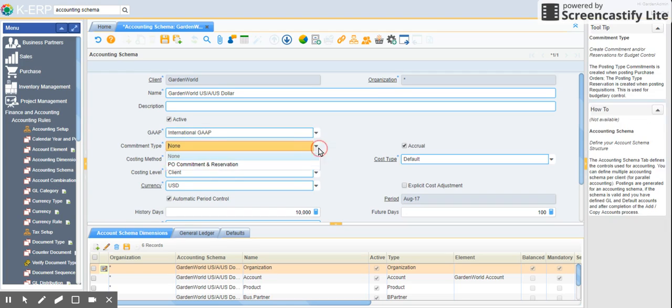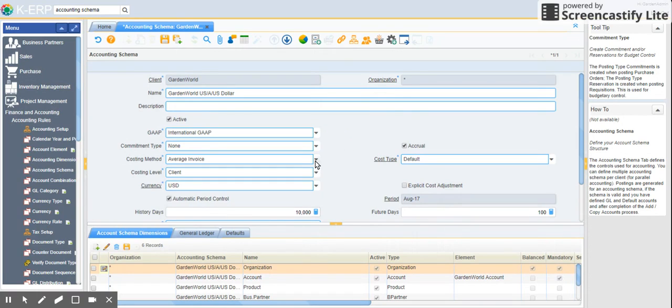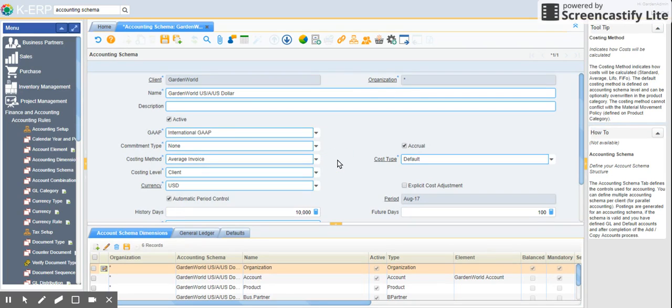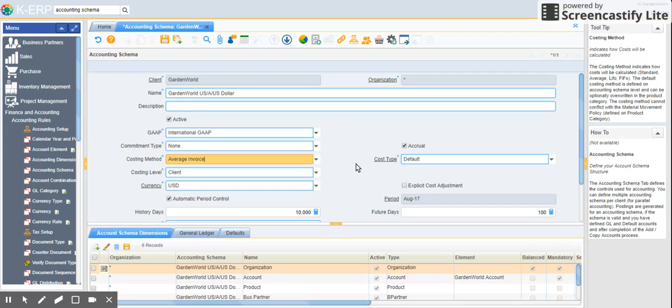The commitment type shows the reservation of the inventory on the PO and SO. If PO or SO is committed, stocks and the budgets related to the PO and SO get reserved. For the costing method, you can define average invoice, average PO, or FIFO. According to the requirement, you can define the costing method.